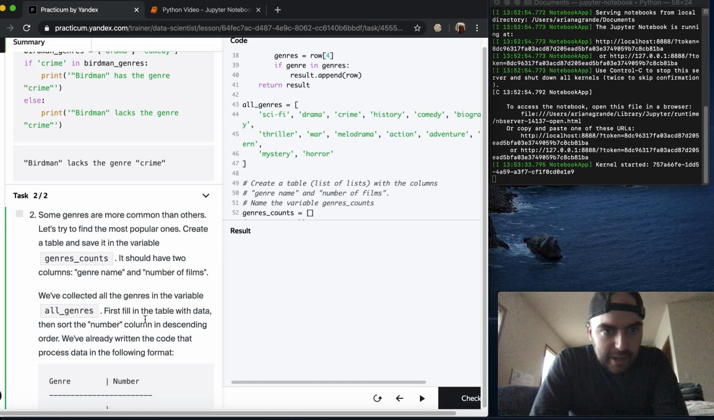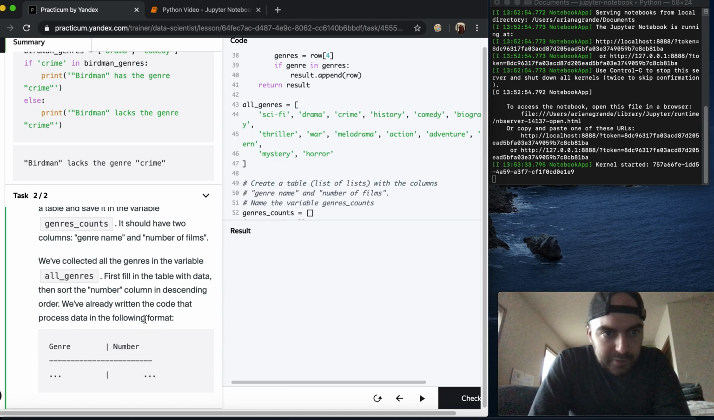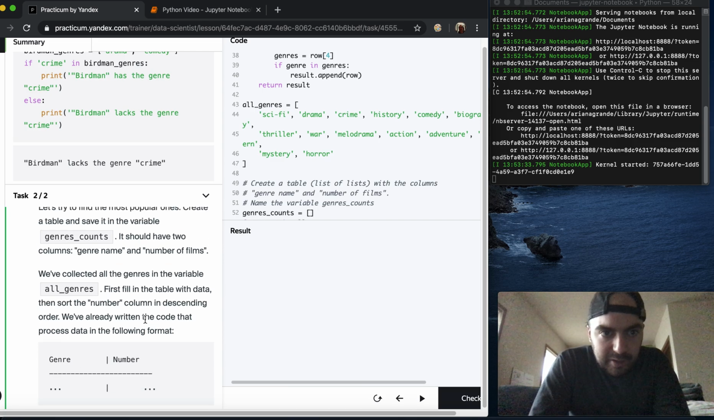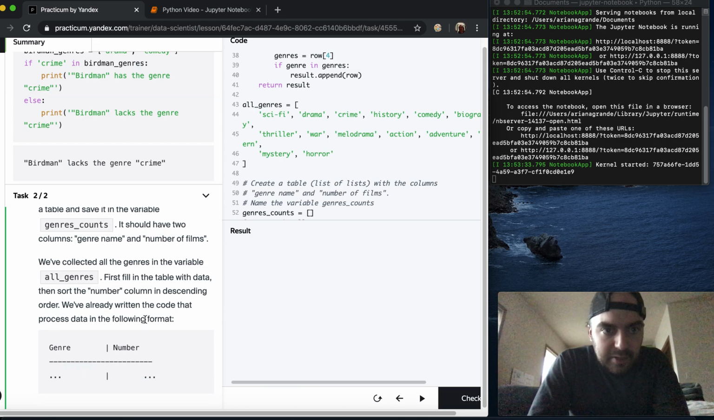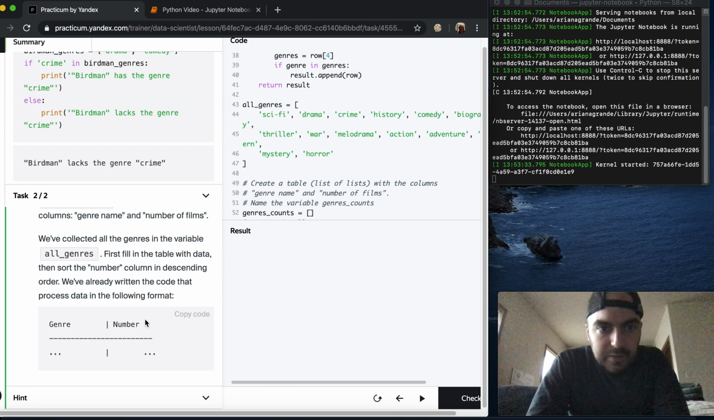Some genres are more common than others. Let's try to find the most popular ones, create a table, and save it in the variable genre counts. It should have 2 columns: genre name and number of films. We've collected all the genres in the variable all genres. First fill in the table with the data, then sort the number column in descending order. We've already written the code to process the data in the following format.